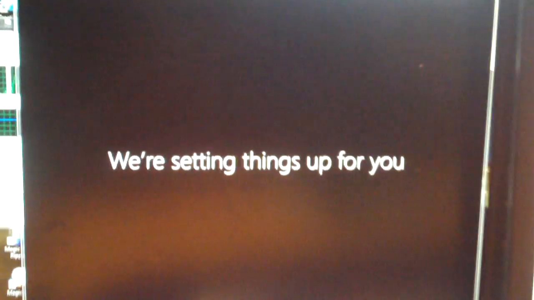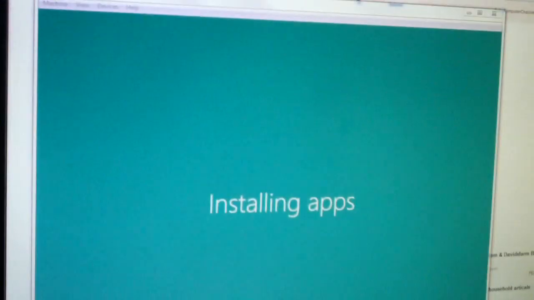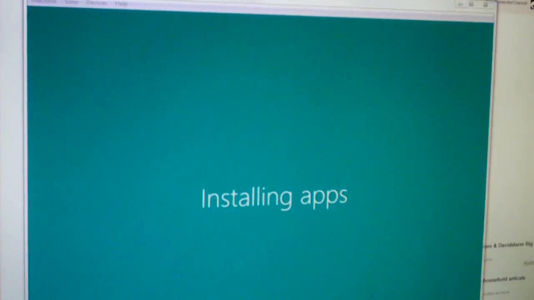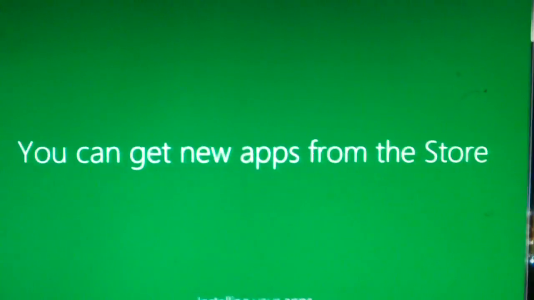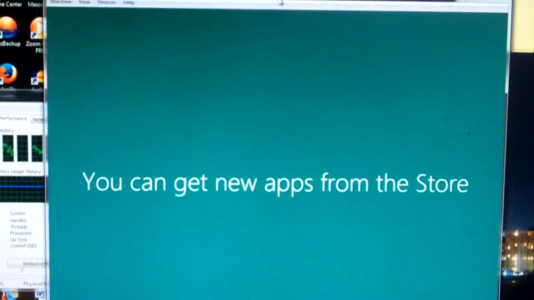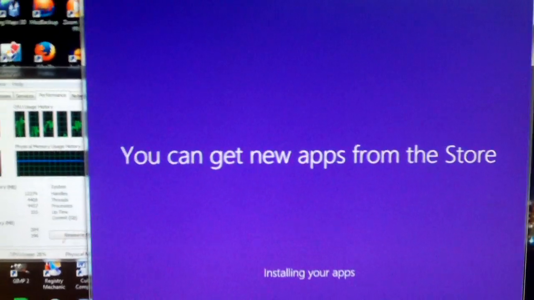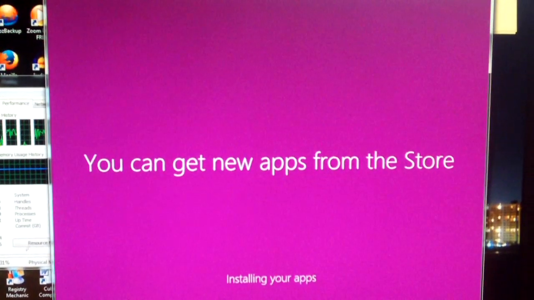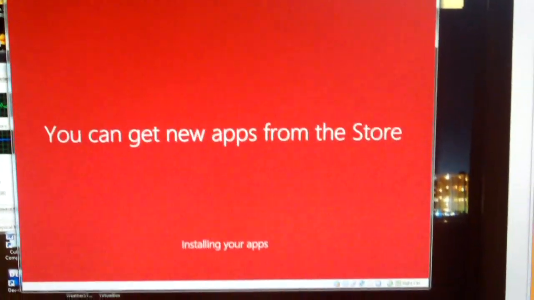Okay, here is the Windows 8.1 tutorial. This one says installing apps. Yeah, let's go ahead and install those tablet apps I will never use. Here it says you can get new apps from the store. Installing your apps. What is this, a tablet or phone, or is it a computer? Again, all these apps that we may never even use. Depends on who you are, I guess.